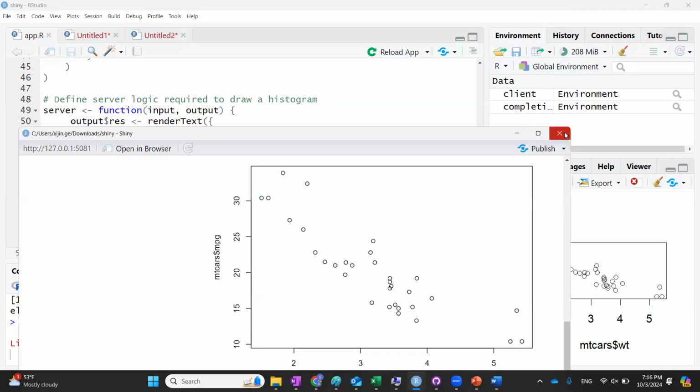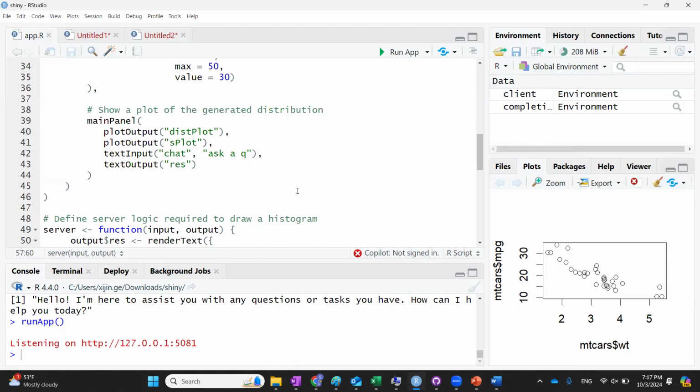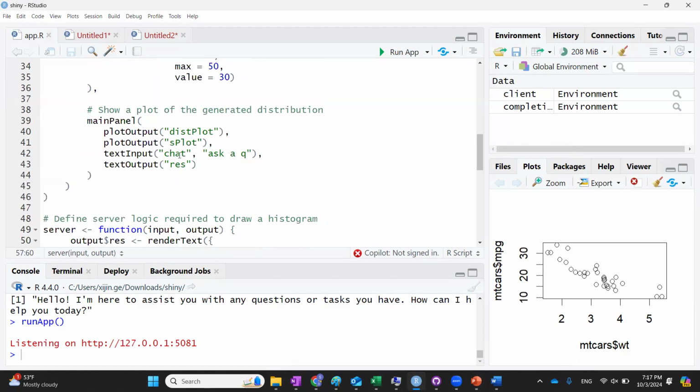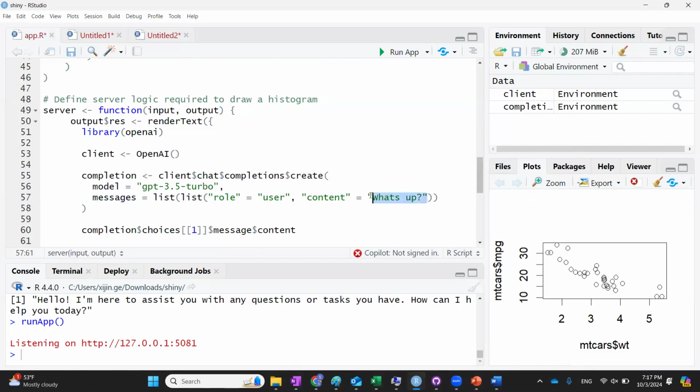Now, because it always asks what's up, we're going to change that. This question needs to respond to that user question, right? To that question that the user asked. So we're going to say question. Okay, we're going to say question. Now, what we need to do is that instead of what's up, we're going to say input$question.